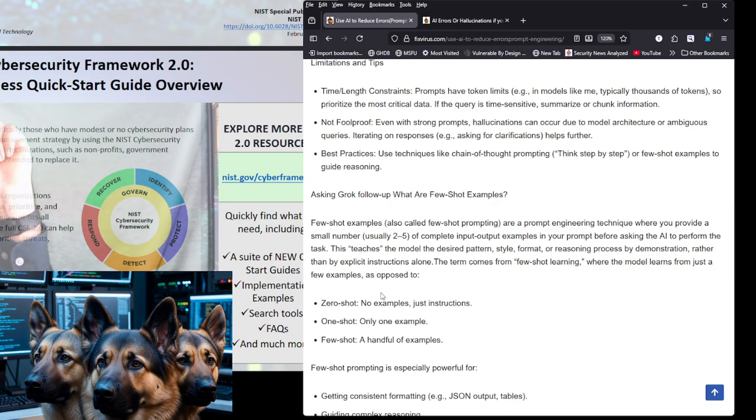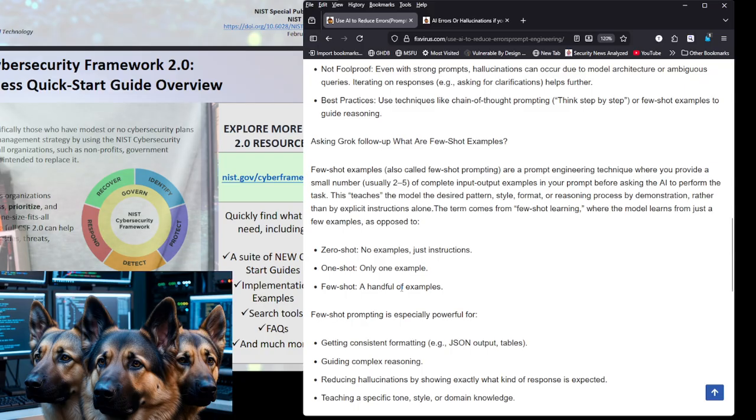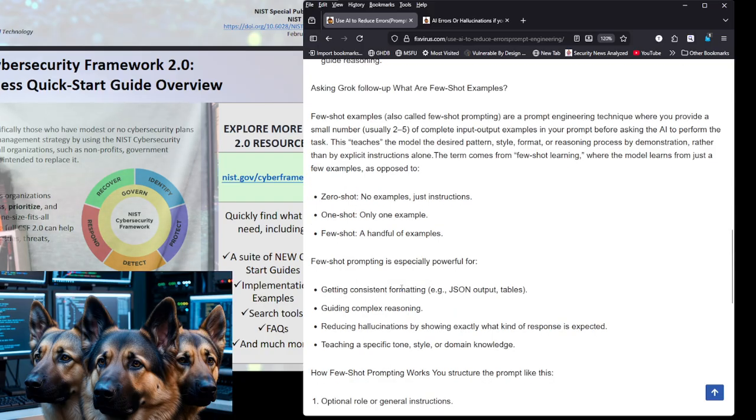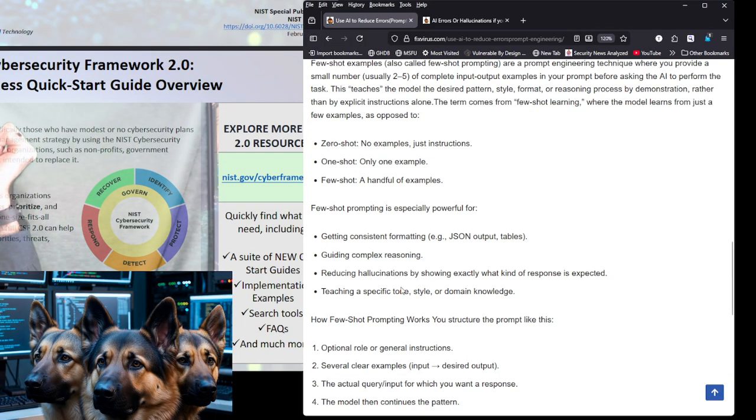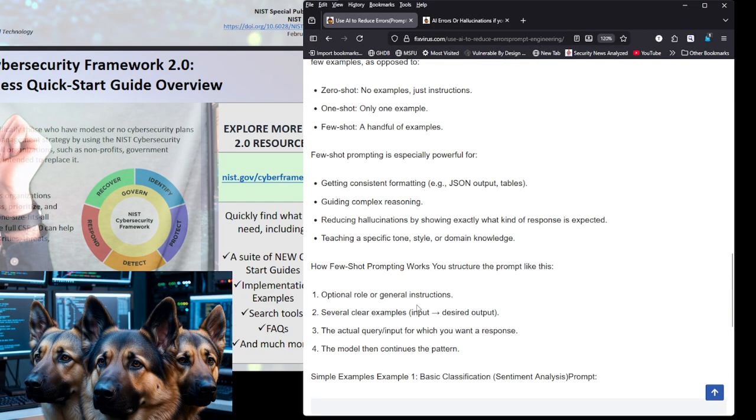The terms come from few-shot learning, where the model learns from just a few examples, as opposed to zero-shot, no examples, or one-shot, only one example. Few shots is a handful of examples. So it's especially powerful for getting consistent formatting, guiding complex reasoning, reducing hallucinations by showing exactly what kind of responses is expected, and teaching a specific tone, style, or domain knowledge.